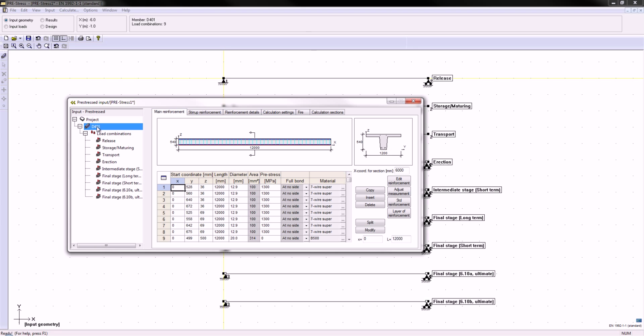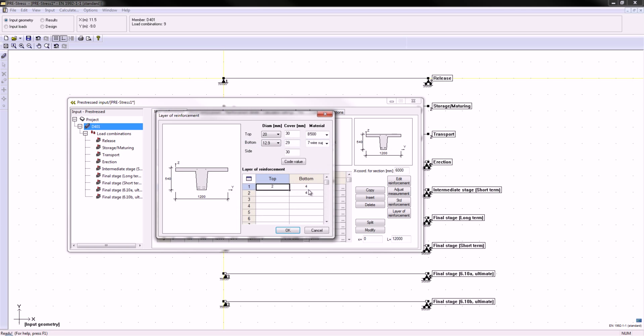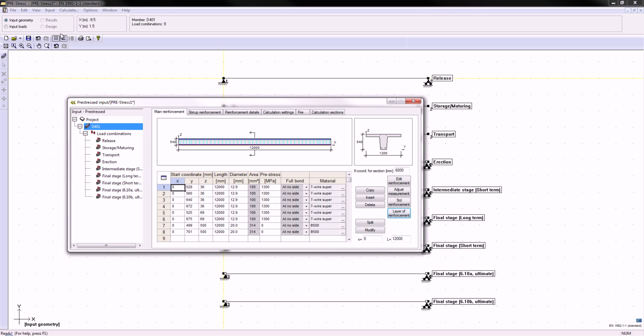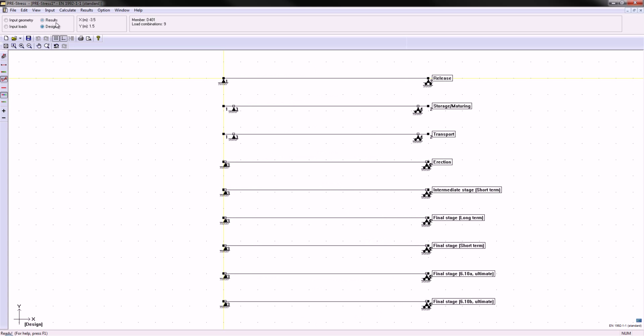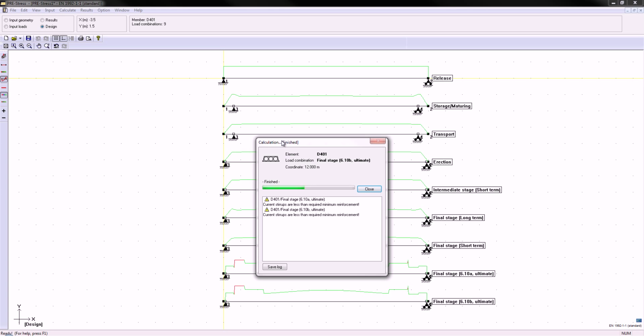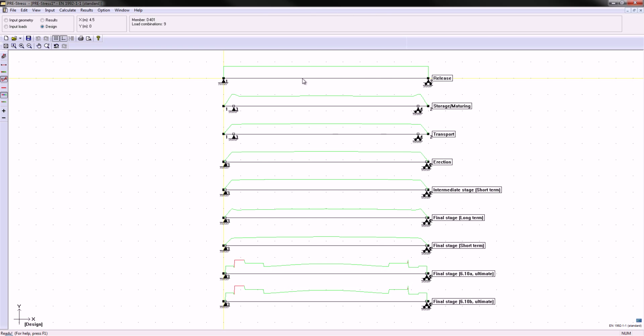So I will just see what happens if I reduce the number of strands here from 4 to 2. And I press calculate. Go into design, calculate. Yes, now we still have the problem with the minimum reinforcement. As can be seen here, the storage and maturing is okay, but we now get red values here for the final stages.